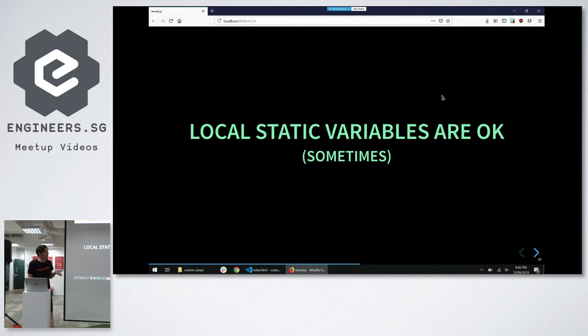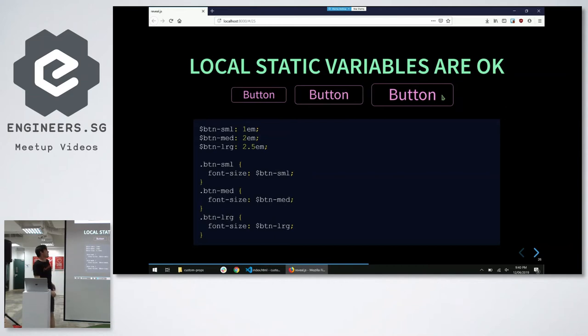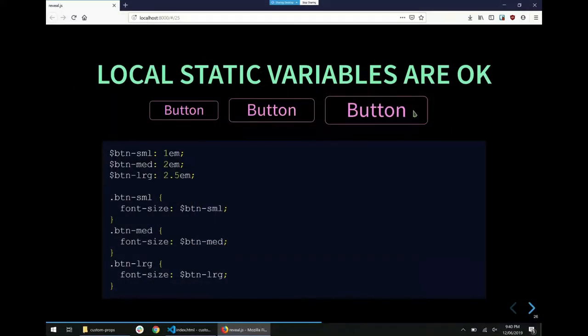Particularly in the case of complex UI components. But of course, complex UI components don't make fantastic slides, so I've got the simplest version of that I can, which is a bunch of buttons with different sizes. Again, pretty lazy of me, really. But basically, you can see that just as a developer convenience, I've got three variables here that dictate the different sizes, and I'm using them on different classes to get those different sizes. You've probably all done something like this before.